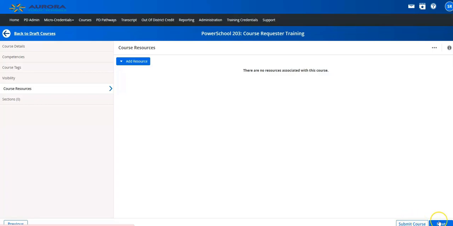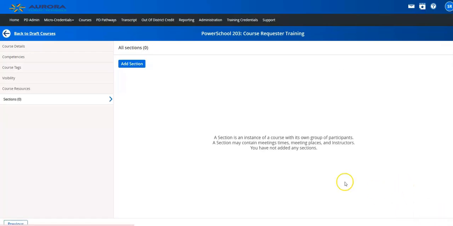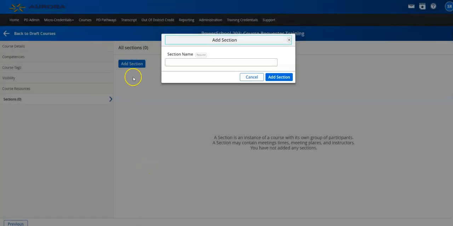So I am not going to submit the course at this point. I'm going to go ahead and create a section. We're going to add a section. The section name is going to be the same as it always has been. Please make sure that if you are using a Canvas integration, that you indicate the title of the course in some manner because Canvas pulls the title of the section. So we're going to add a section.